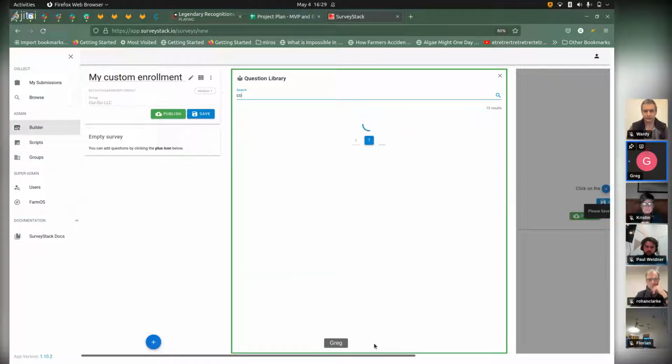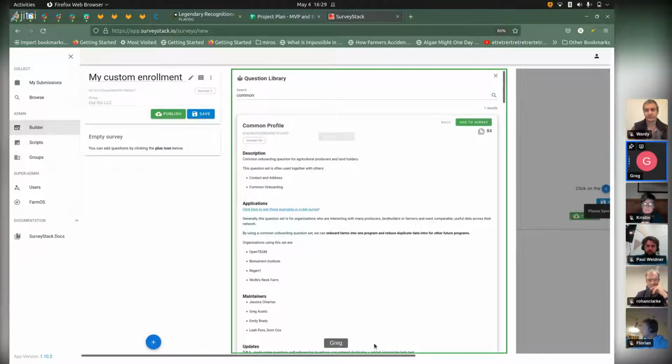And in this case, we have this common profile. And I did change the name, just FYI. We used to call it common onboarding, but common profile is more consistent with FarmOS language. And I think it's also more consistent with how we're actually using it. So when you click on that, you're going to see a description of the common profile question set.